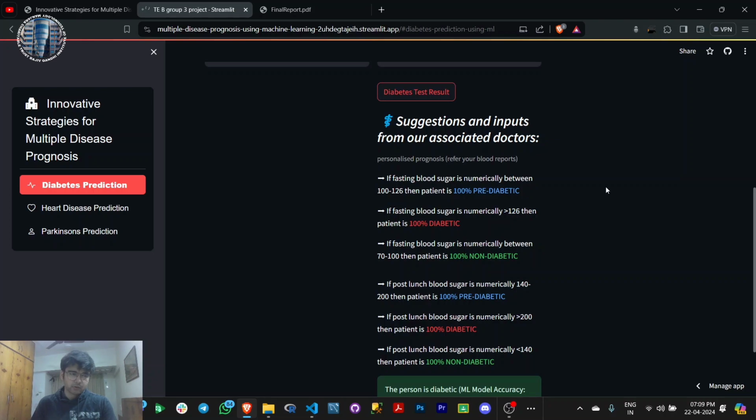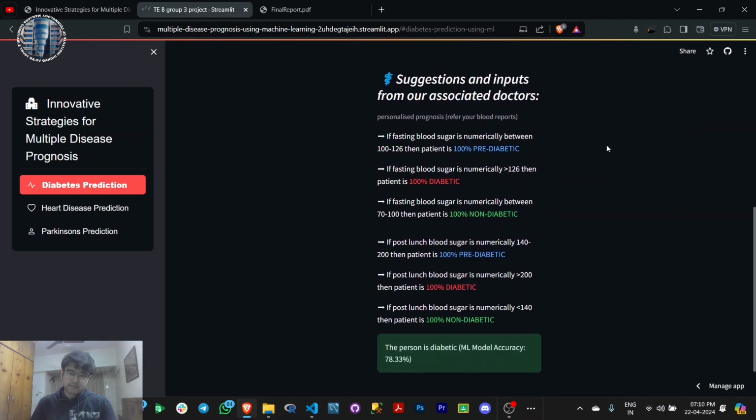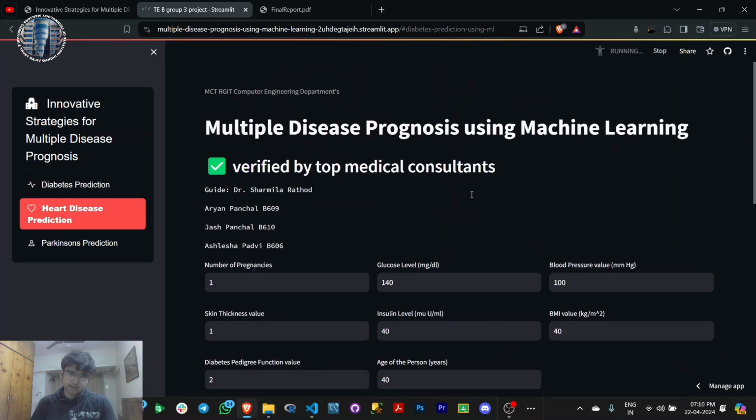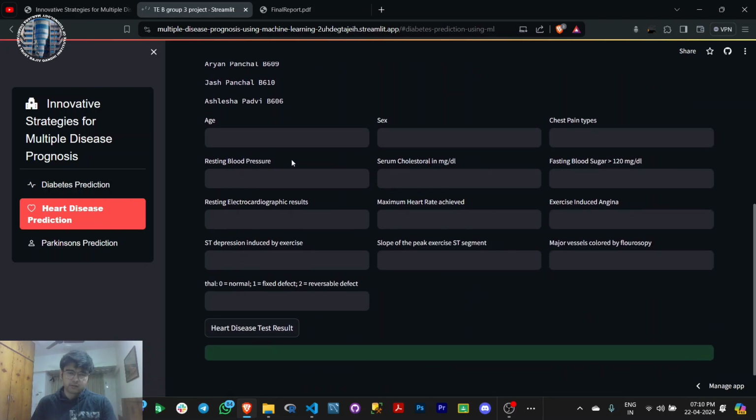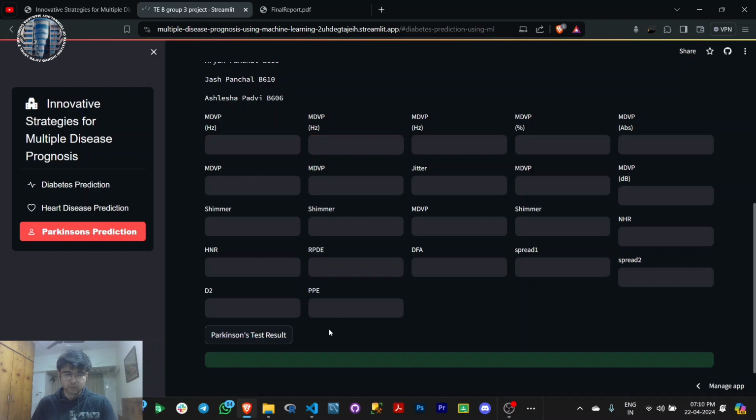So that's what we've strived to do, and we've incorporated the doctor's opinion into diabetes as to what they've seen across the years, what are the conditions for a person being pre-diabetic or diabetic or non-diabetic, and this goes for all the diseases. And this entire thing is verified. We've consulted the doctors as well. Apart from that, the result will be printed that the person is diabetic, having an ML model accuracy of 78.33%. So this is the entire system that we've made. Same goes for heart disease prediction, whereas the features of course are different, and same for Parkinson's disease as well, wherein the values have to be entered and then prediction will be carried out.